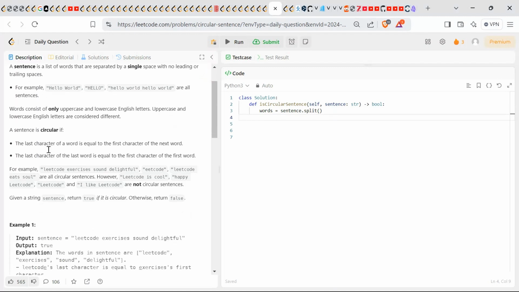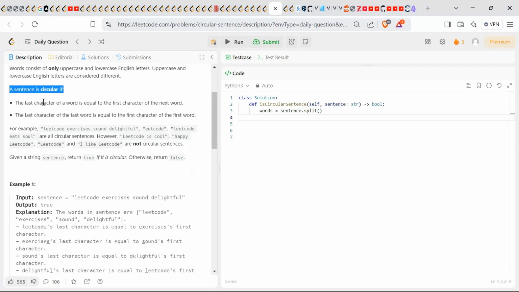Now, as it tells us, words will only consist of uppercase and lowercase English letters. And the condition which we have to satisfy is this: the last character of the word is equal to the first character of the next word. So basically, we have already been shown here that in "leetcode exercises sound", the last character E is equal to the first character of the second word E, and the last character of the second word S is the first character of the third word, sound.